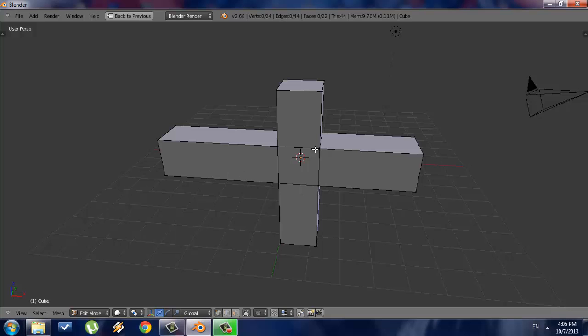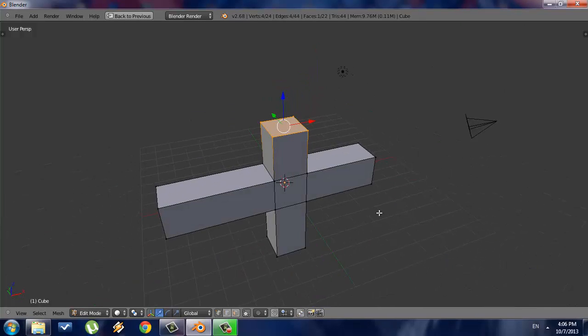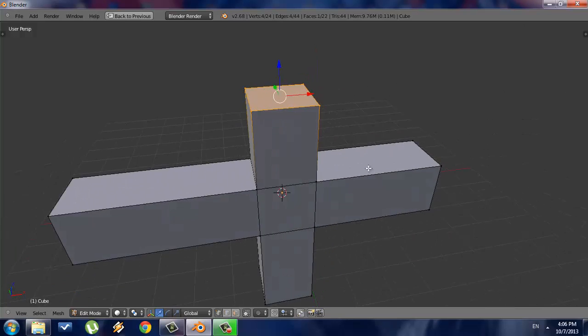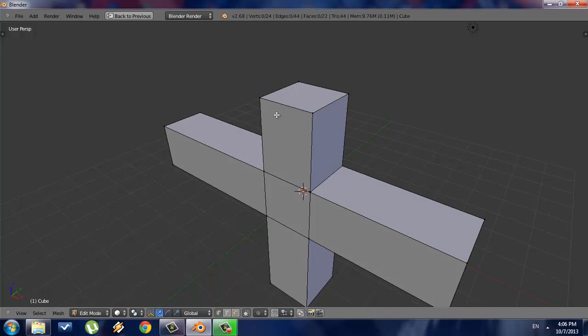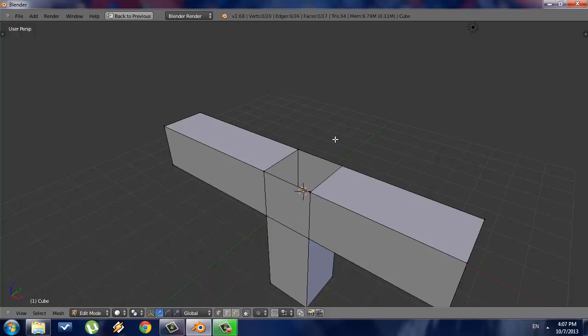So deleting. Let's say I want to delete these top 4 vertices. Let's go back to my original cube that I had. I'll use my circle select tool to select the top 4 vertices right here. I'll press X, delete vertices. I can also delete edges, faces, only edges and faces, only faces, but I want to get back to my original cube, so I'm going to delete these 4 vertices.